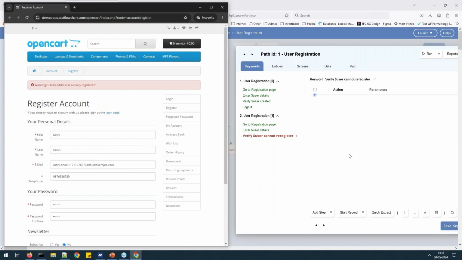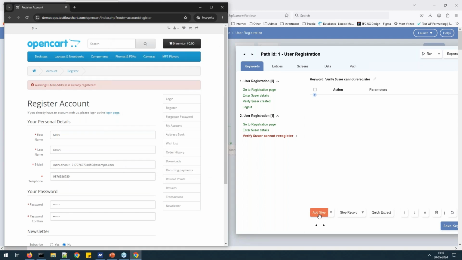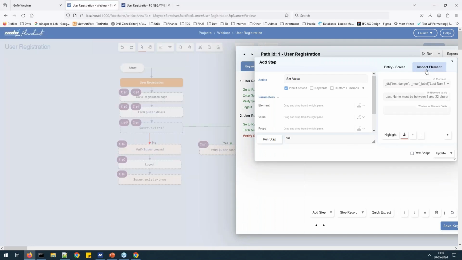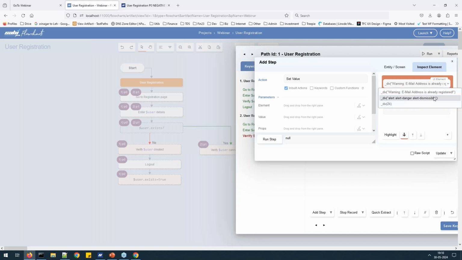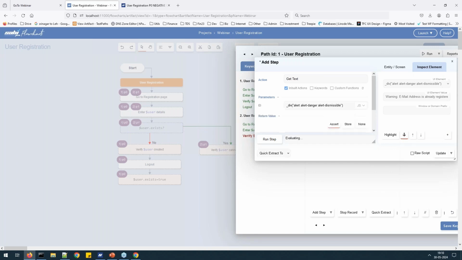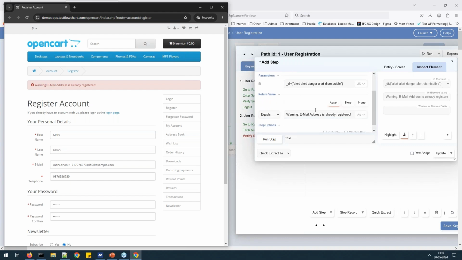Now let's add the assertions for this. I'm going to say start record, and control hover on this. I can either add the assertion from here, or I can do an add step. I can move to this, go to inspect element, control hover on this, choose this one and say add assert text equals. So it will create this step, which says this is the action, these are the parameters, and with the return value, assert that it equals whatever the error message is.